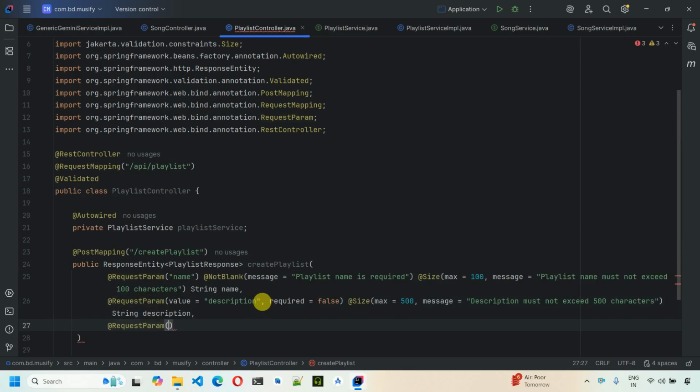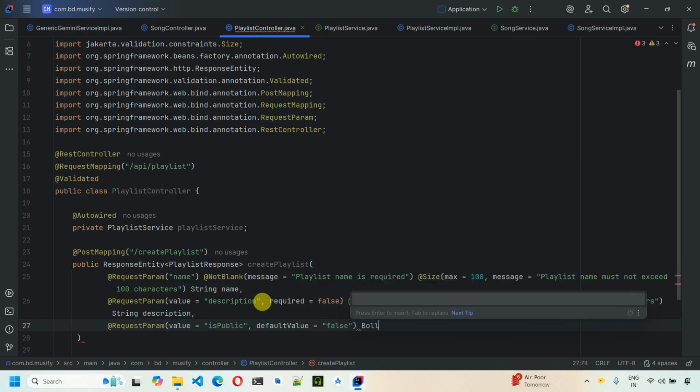Next one is @RequestParam. So this is to make, as we have seen in the quick overview video, that this playlist can be public or private. So isPublic while creating. The default value is false. Okay. And we will declare the variable for this one. So boolean isPublic.